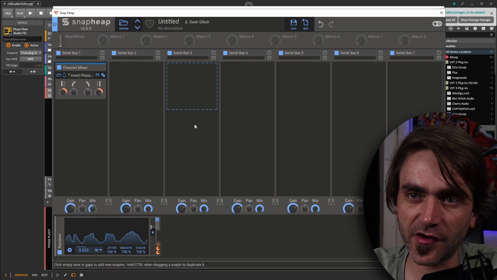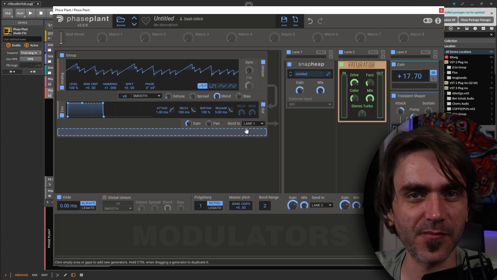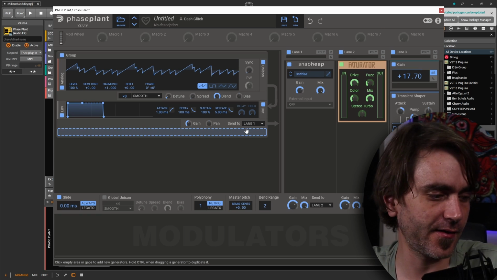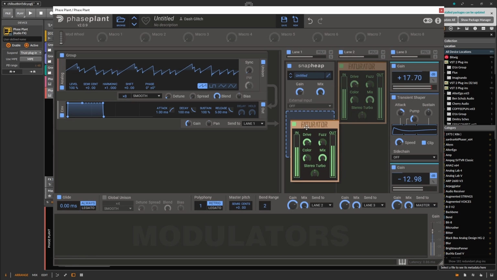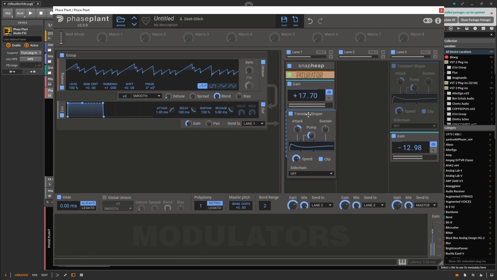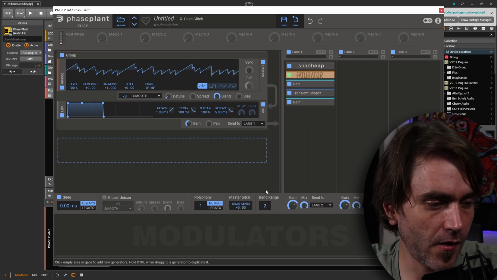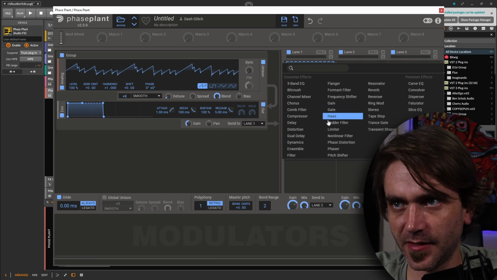So if we dial it in just a small amount, you can still kind of maintain that movement, but it's just not as drastic. Okay, so I actually want to put in a clean sine layer at the bottom here.